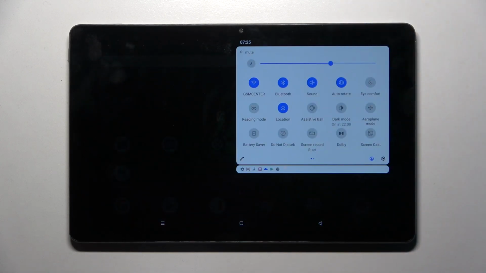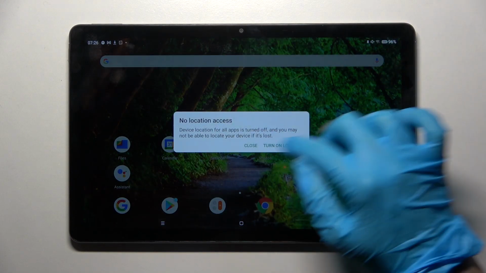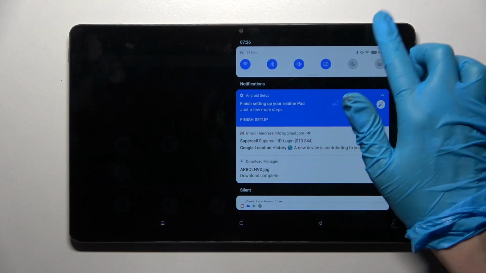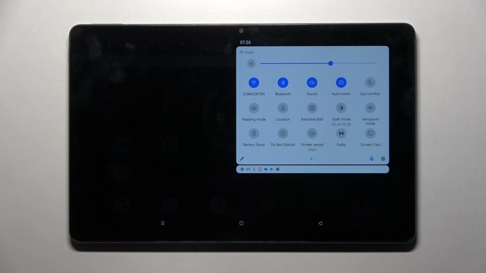First of all, open Tab menu and look for location icon, then tap on it. As you can see, this pop-up will show up. Over here you need to select close unit, and when I go back into Tab menu, I can see that location is now off. You can turn it back on by clicking at the same icon.